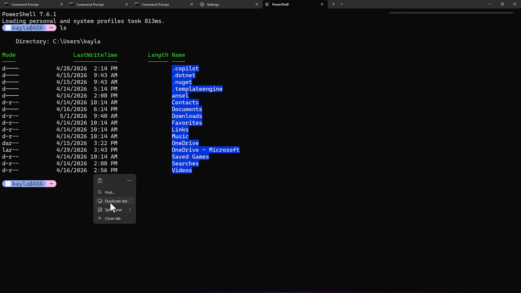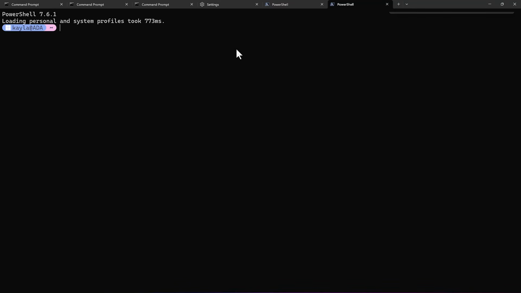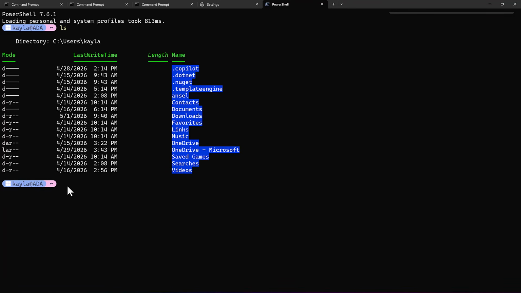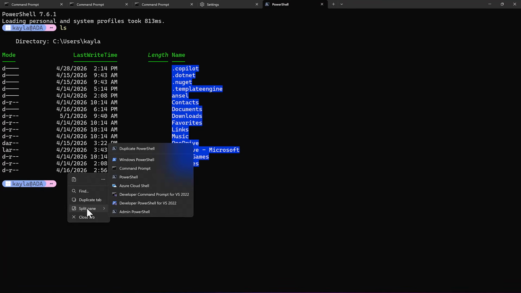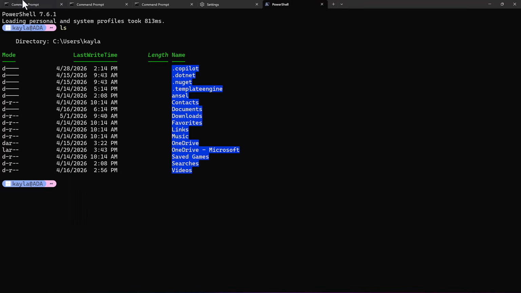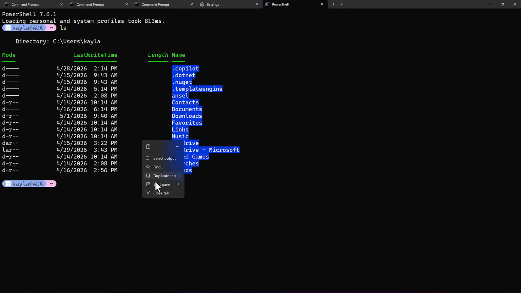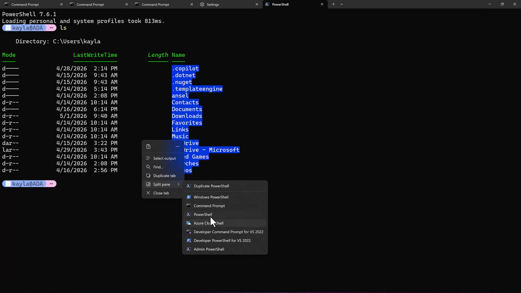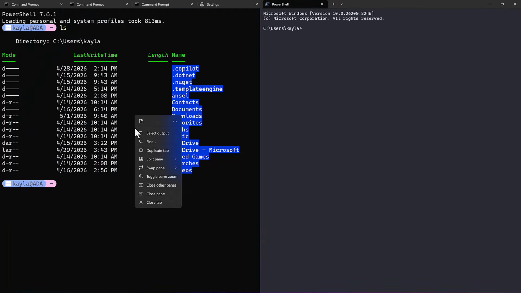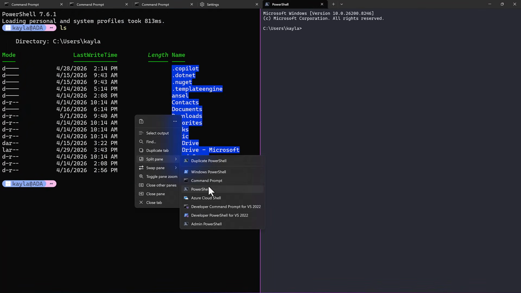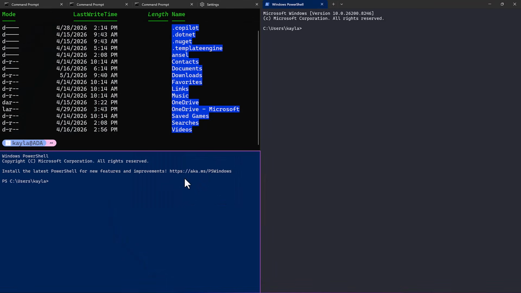You can duplicate the same tab from here if you want the same profile going. And then you can also split panes from here. So in the way that I split them on this tab, you could do it via the mouse here. So we could do split pane, let's grab command prompt, and then we can split again with Windows PowerShell.